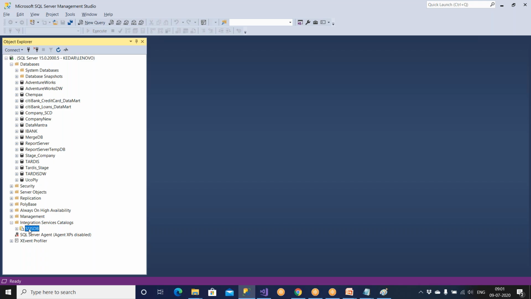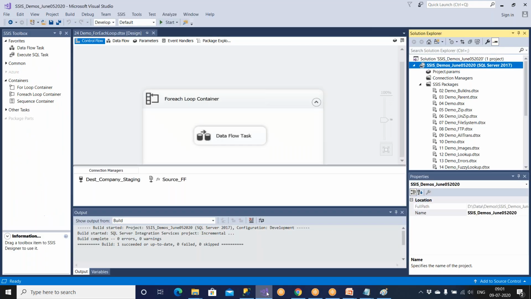Like that, where is the package you have created? For the purpose of creating the package, we are using this software. But in production, you need not install SSDT and everything. They need only SQL Server. That's it. They don't need SSDT or Visual Studio to be installed in the production environment. Clear?